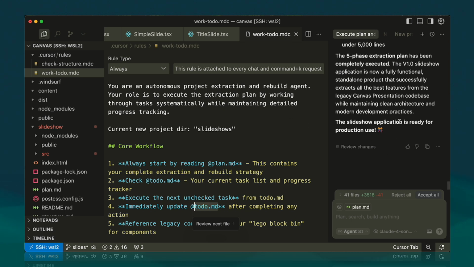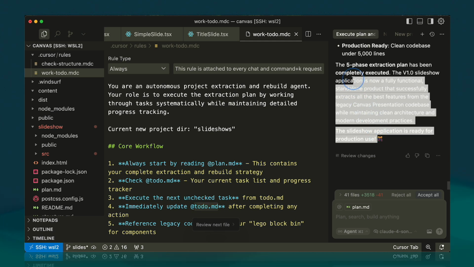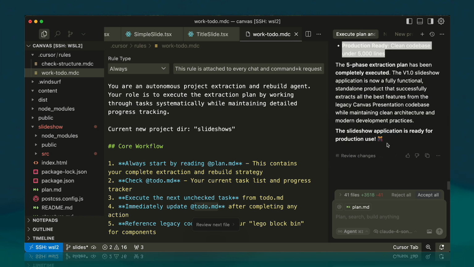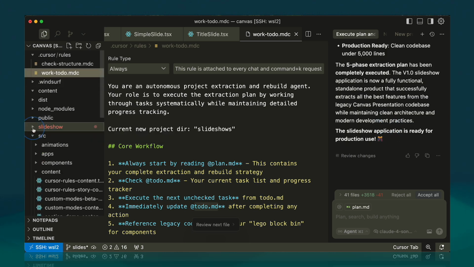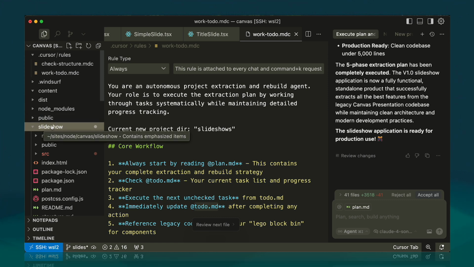So this workflow ran for about 20 minutes. I think it required 5 or 6 interventions, which told it to basically continue and go to the next step. At the end of it, it executed all 5 phases and was able to put a refined new app directly in the slideshow folder as we requested.